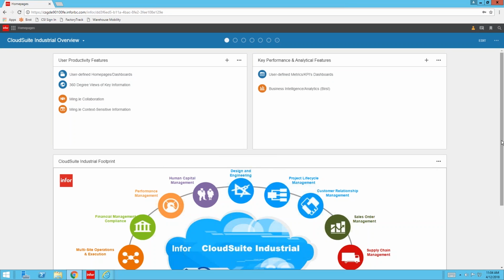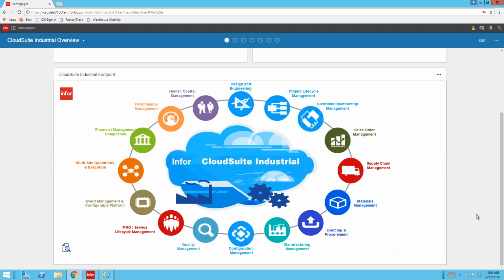Before we dive right into the system, I wanted to just focus on this graphic at the bottom of this screen to kind of acquaint you with the CloudSuite Industrial footprint and talk about the breadth that it offers. It's going to have your common ERP type applications, obviously, engineering and sales and procurement and manufacturing, but in addition to that, CloudSuite offers some specialized applications in areas like configuration management, if you happen to have custom configured products that have rules-based configuration options.